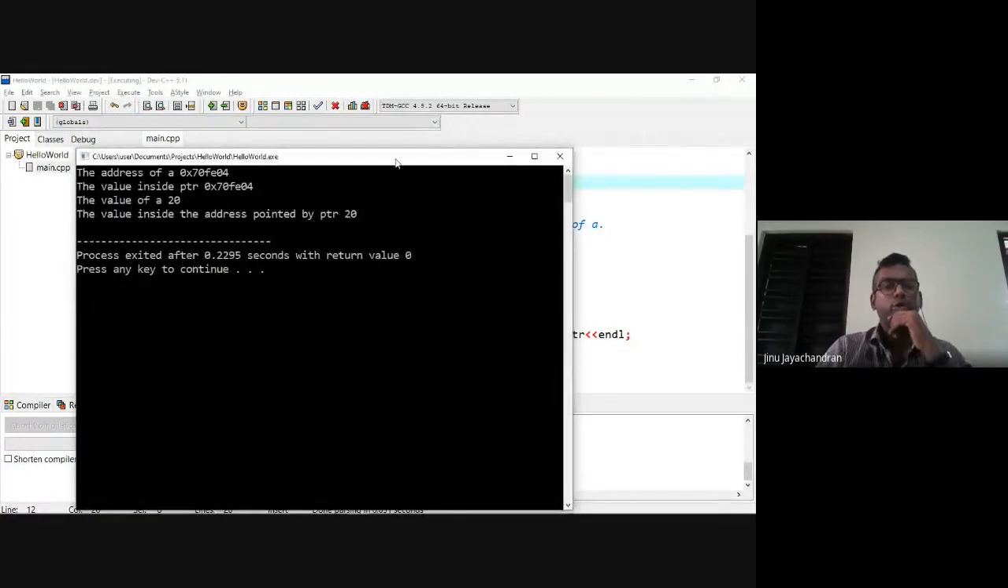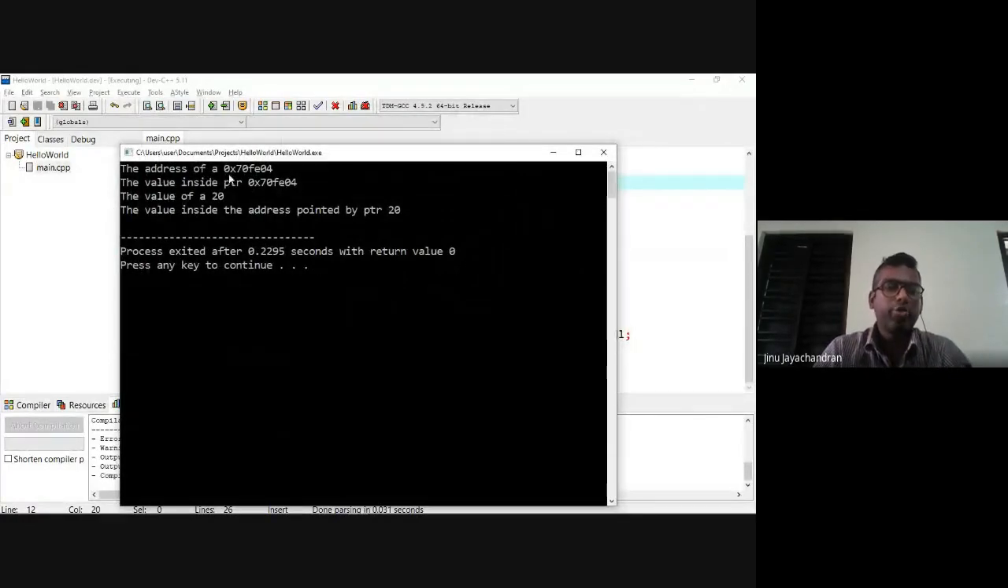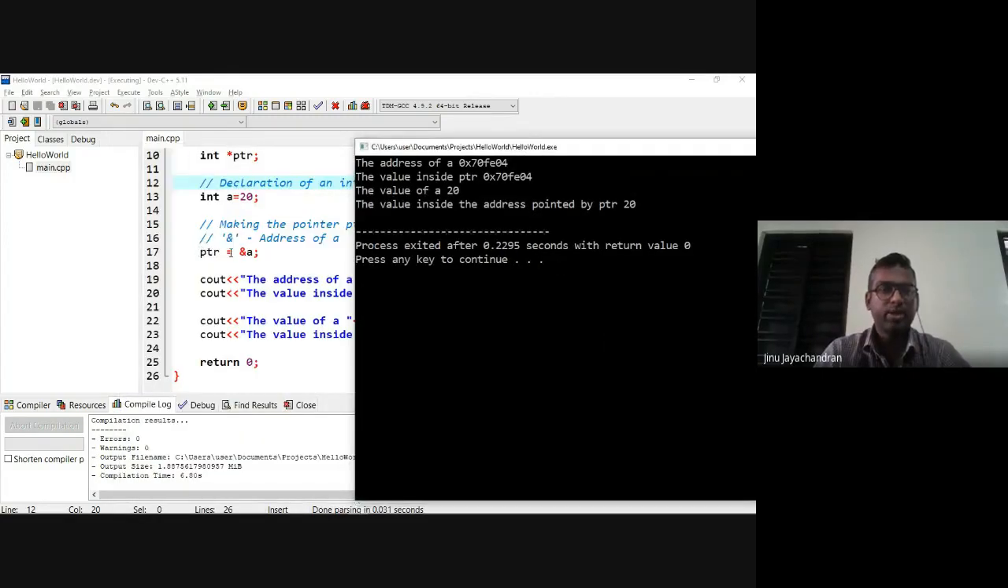If you look at the screen, you see that the address of a is something like, in hexadecimal, 70FE04. It might be some address which has been allocated by the operating system in the RAM for running this program. And the value inside the pointer ptr is the same as the address of a. That is because of the statement in line number 17, which says ptr is equal to ampersand a. Ampersand a means the address of a. So we are assigning ptr the address of a, which means the address of a and the value inside ptr are exactly the same.